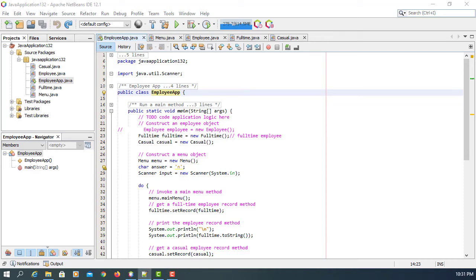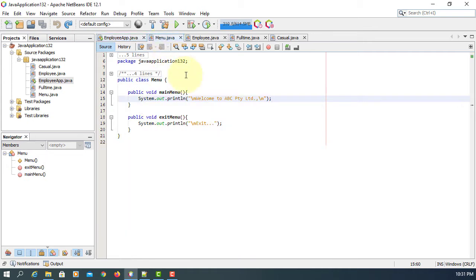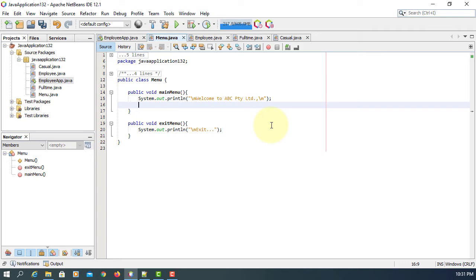Okay, let's add a menu that can be extended for full-time employee and then casual employee. So it will look more practical. You can even consider using subroutines. For example, do while may have an additional conditional statement, for example, if else or switch statement.